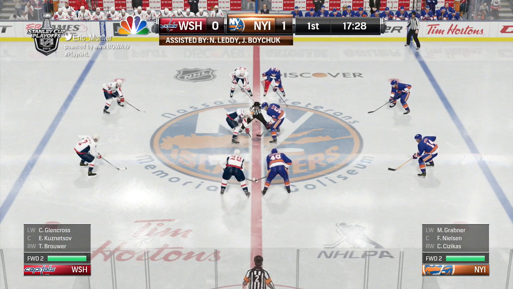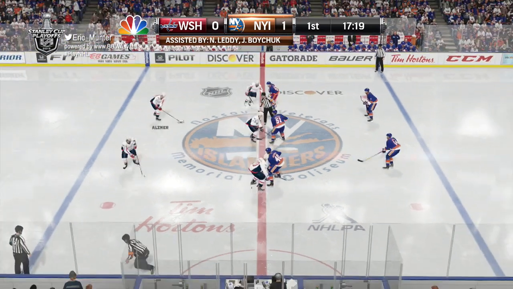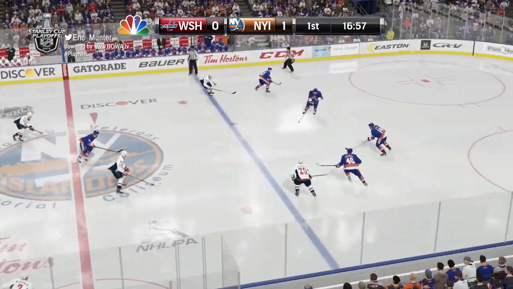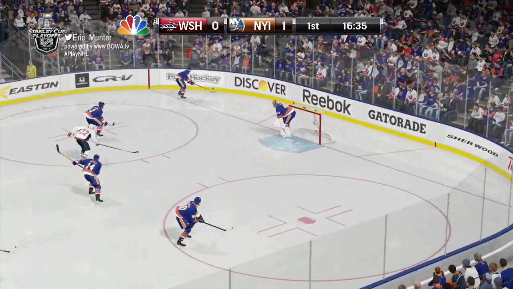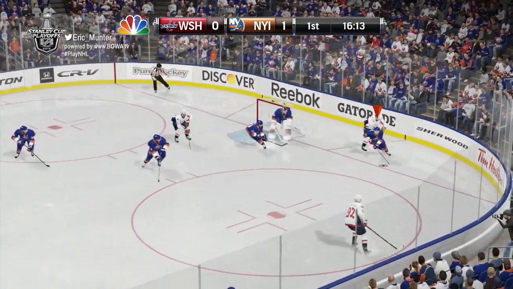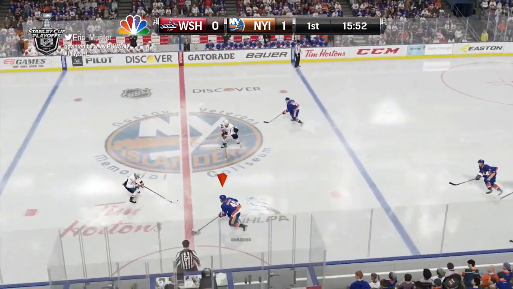Anders Lee from Nick Leddy and Johnny Boychuk. Lee doing it all by himself in the offensive end. An excellent highlight reel effort, and the Islanders strike first on the Caps in Game 4.